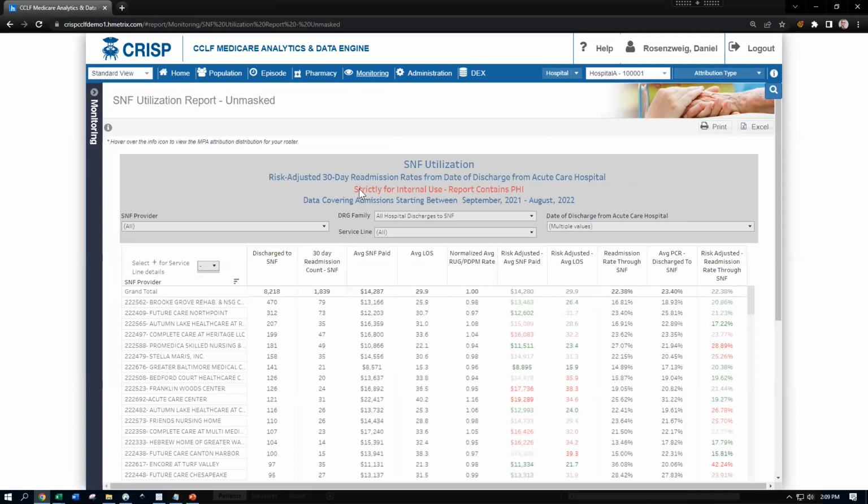And so this is as it would be shown in your view. It'll have this indicator. Again, a reminder that nothing that we're looking at today is actually PHI.